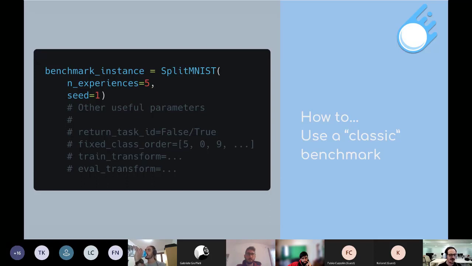There are many of those for CIFAR, ImageNet, and so on. And they are very easy to configure. There are a lot of configuration options, and in one line of code, here in 3 lines because of space, you can create a very simple split MNIST benchmark instance. For instance, we will define 5 experiences, which means that we'll split the original dataset in experiences, each containing patterns from 2 classes.